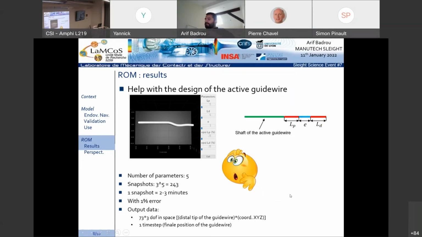Another example is for the design of the active guide wire. Here is my guide wire with a little length of the shaft. I have, in this case, 5 parameters: the distal moduli lengths, LP and LD, and the gap between them. And the last 2 parameters, as you will see here in percent, are related to bending performance. 29 is considered low, and 100 is the maximum power of my device.